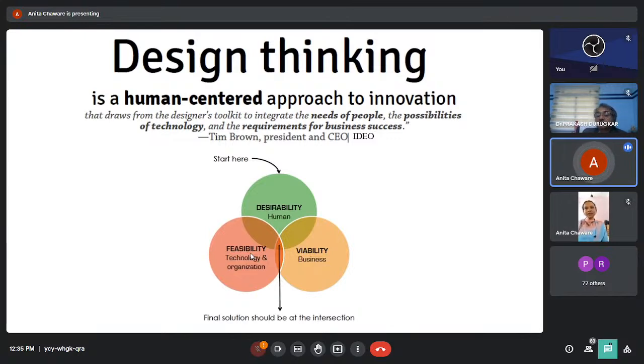All of us, even in education, organizations, companies, and industry, are thinking about profit. So viability is very important, and the intersection of all these three will give us a proper solution. Desirability is required, the feasibility study of technology and organization is required, and the viability of the business is also required. The intersection of these will give us the final solution.